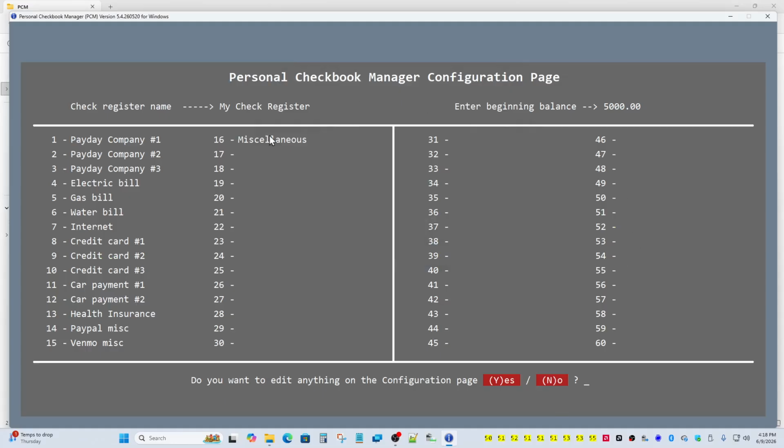Okay, this goes into the configuration page every time when you first start it. I put in some default categories that I think a lot of people would use. You don't have to use these. You can go out there and change, delete, add, whatever. The one thing I would suggest at this point, we'll go in and edit. I'll go up here to this. Insert is off right now. I'm going to go ahead and turn insert on. And I'm going to go ahead and put my check register name.